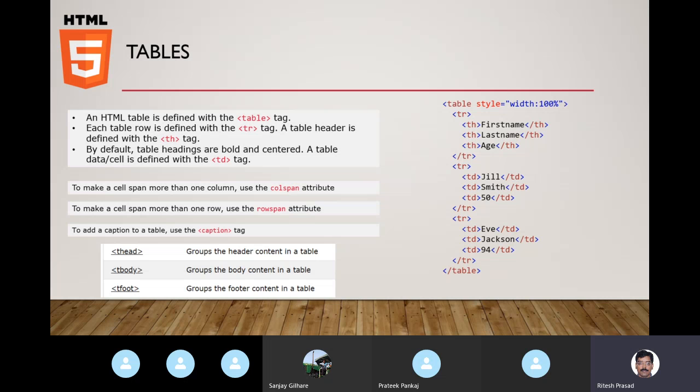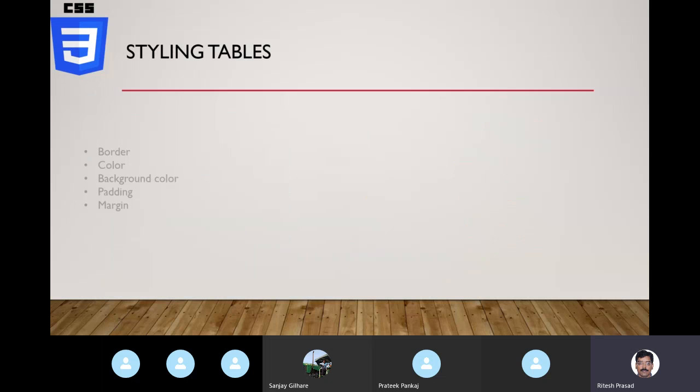However, these are optional elements and you can directly embed tr into table, but th and td cannot be embedded directly into the table. They have to be part of a tr tag. Okay, so that is on the tables.